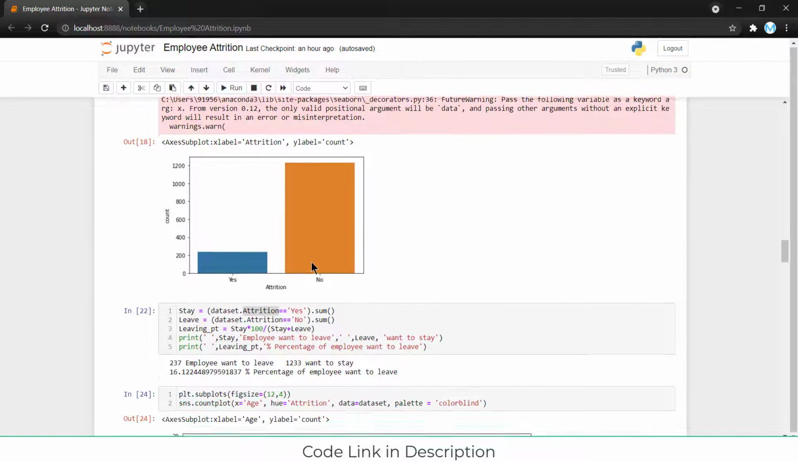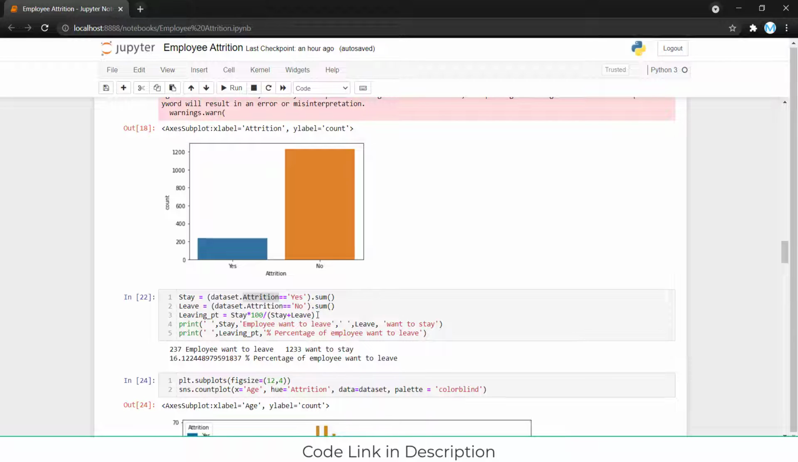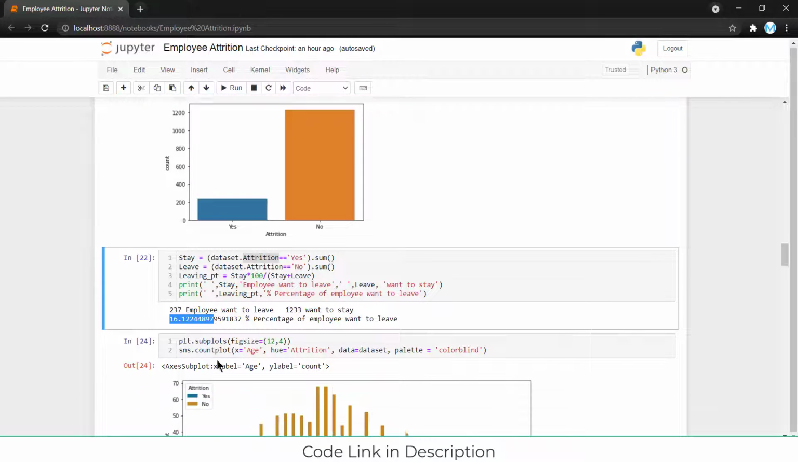Okay, now let's calculate the percentage that want to leave and see how many want to leave. I've typed a simple command. So 237 employees want to leave the company and 1233 don't want to leave right now, and it is about 16%. So 16% of your workforce are looking for a new place. You want to reduce this and know the reasons and who these people are.